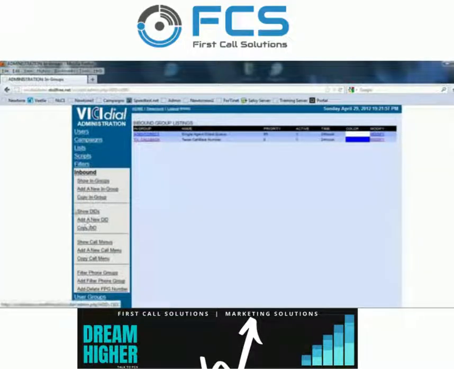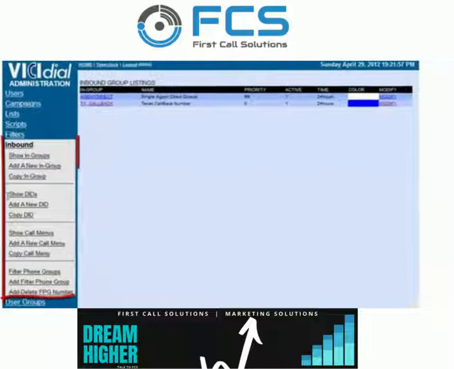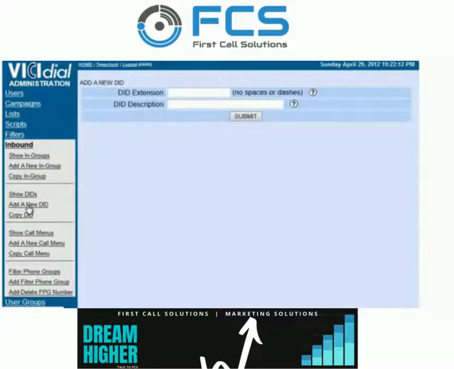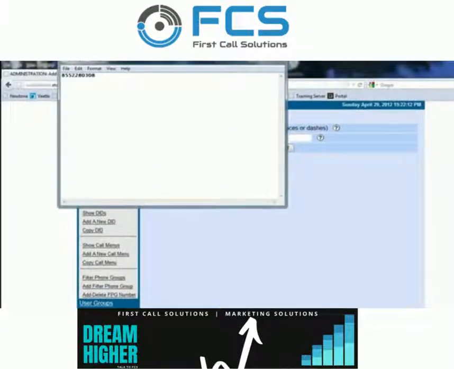Now, in inbound, you see the submenu, and you notice that we have the in-groups, the DIDs, the call menus, and the phone groups. So let's go to show DIDs, and you can see there's a default and a test local one already. So we're going to add a new DID, and we have it right here. This is the one we're going to use.